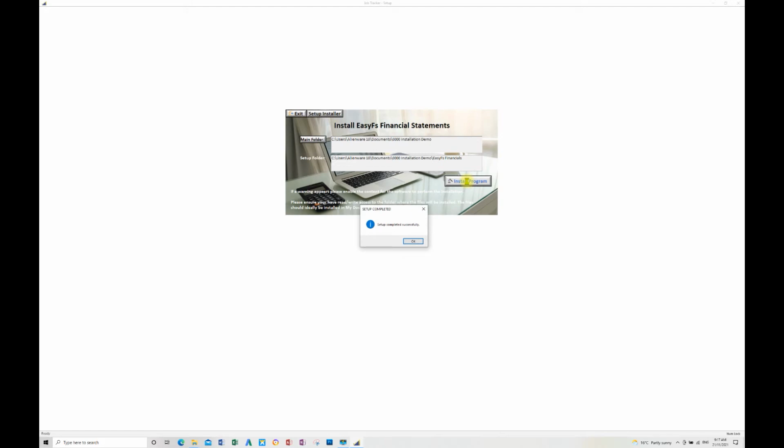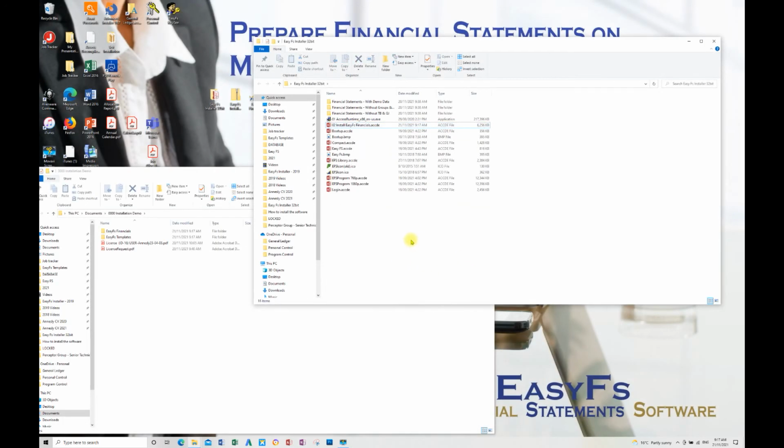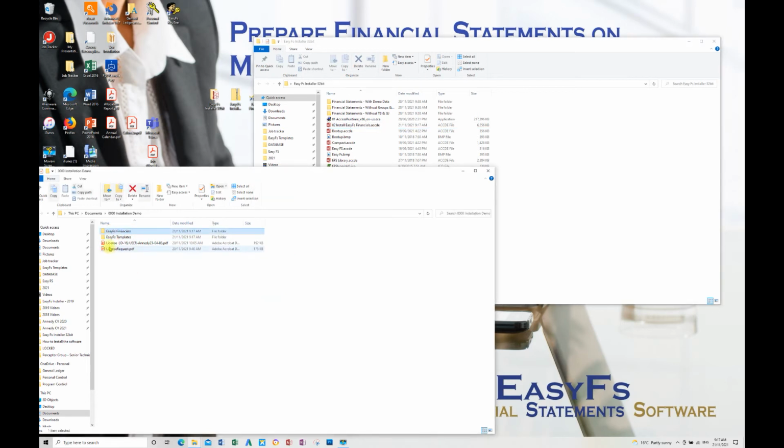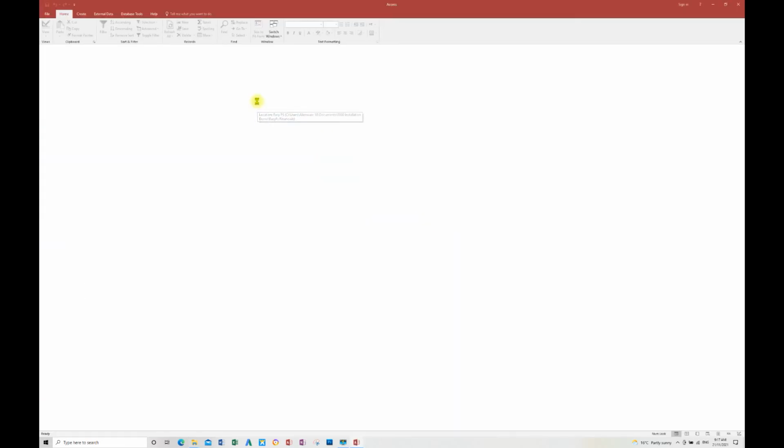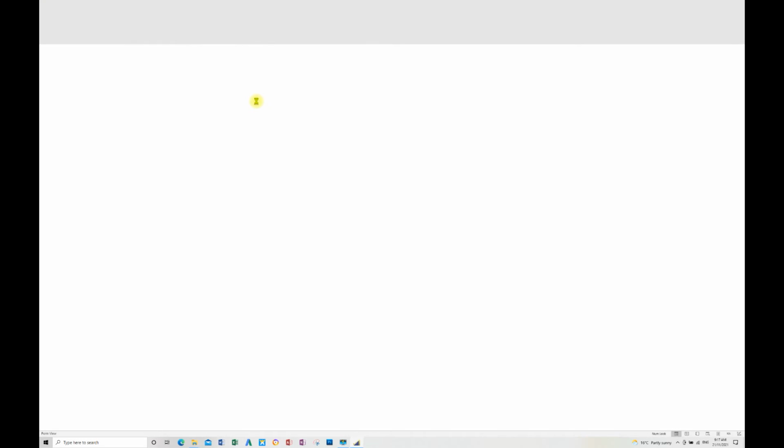The installation is a very quick process. It's already done, so I say okay, and that's it. So I've opened the subfolder here so you can see the files that get installed. It'll basically install the program file, which is this folder, and templates. Now once the software is installed, what you will also be able to see is an icon for EasyFS Financials on your desktop. So you need to just run that icon in order to start the program.